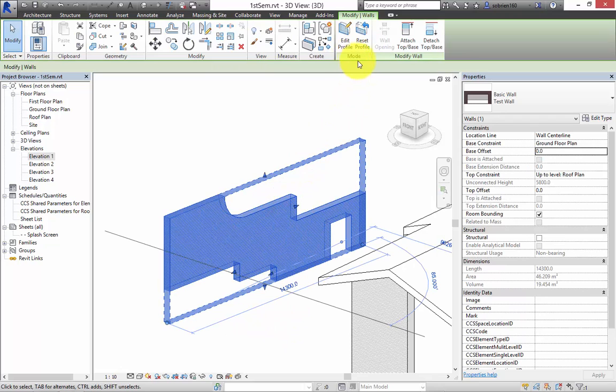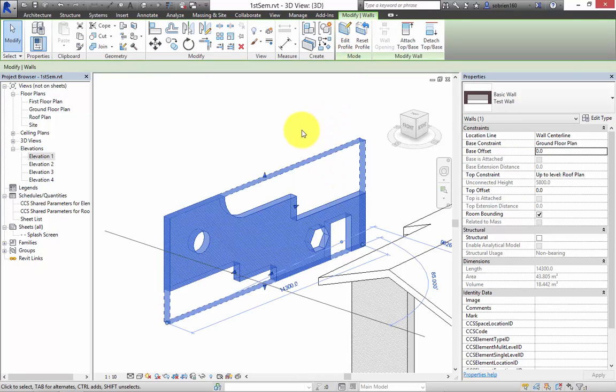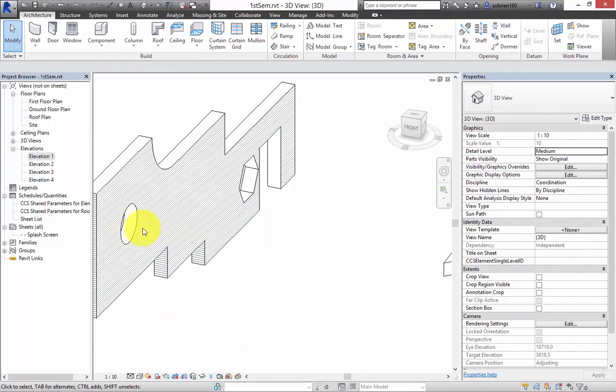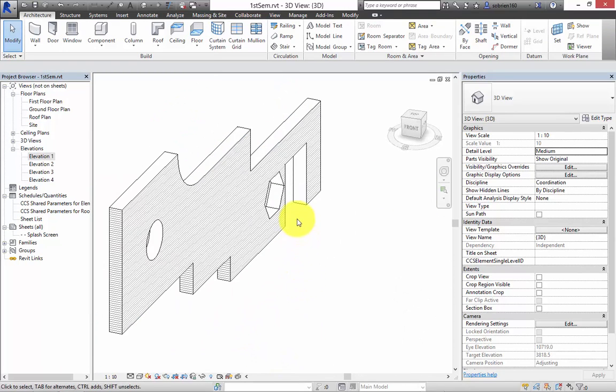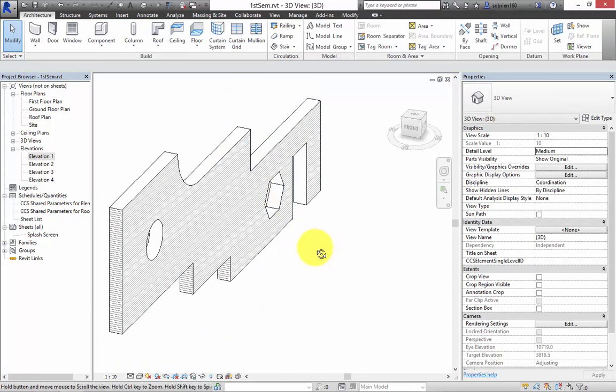The other thing we can do with this edit profile, if I select the wall again and edit profile, is we can make strange shaped openings in the wall. The wall opening tool I showed you earlier only allows you to do rectangular openings, but with this tool here you can make any shape opening you want in the wall, but you don't have the same control over it as you do with an opening. You can't select it separately and stretch it and so on like that.